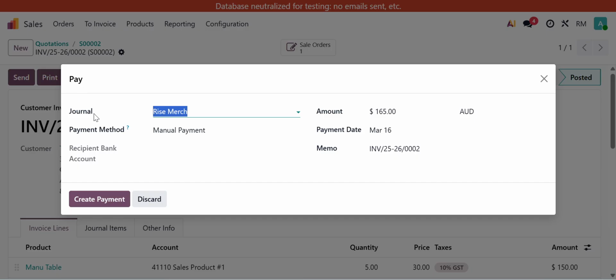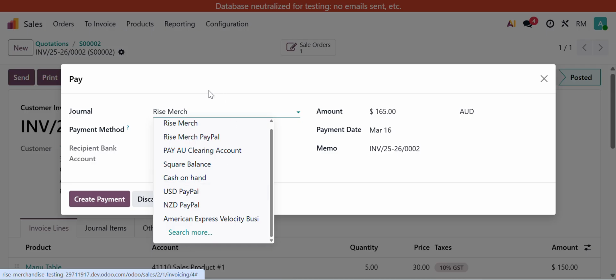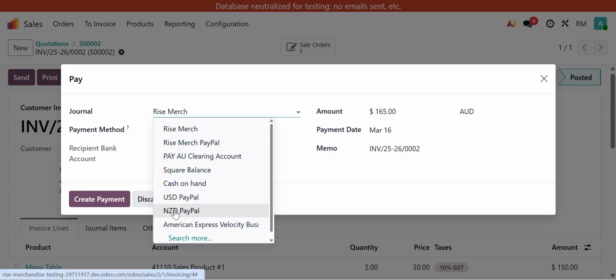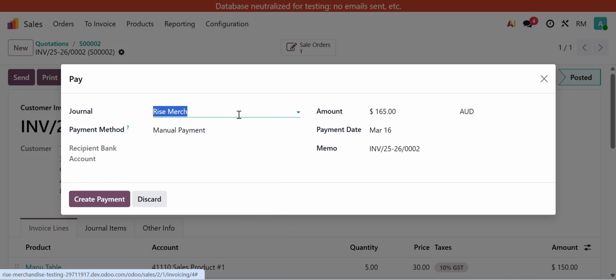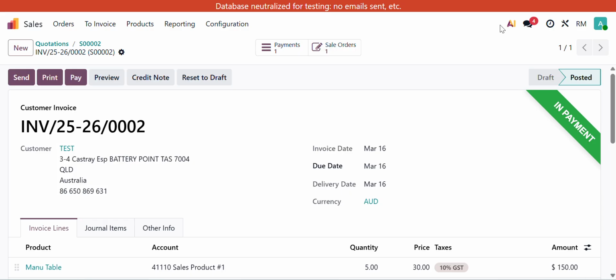So basically journals. Journals are your bank accounts. Let's say if you have 4 or 5 bank accounts, you can create journals in accounting, and then like this PayPal, where you want to receive this. Okay, let's say I'll receive this in my PayPal account and create payment. Done. Now you can see the payment is in payment. And after the reconciliation, the invoice status will change to paid.